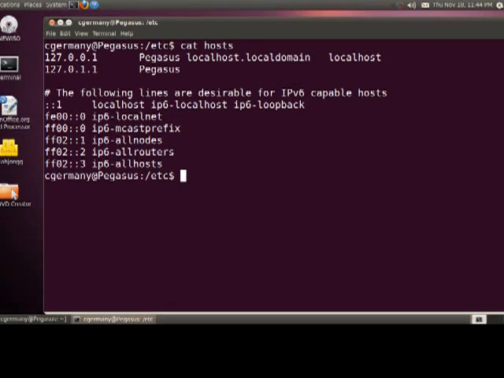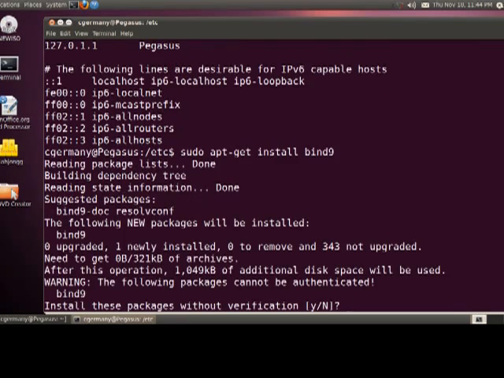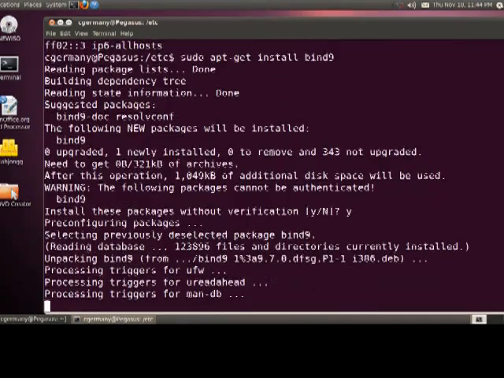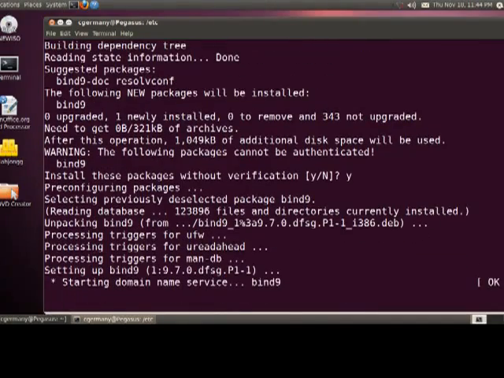Now we're all ready to install the bind DNS service. And again, that's just going to be sudo apt-get install, and it's bind9. It's the DNS service. I'm going to go out online and look for the DNS service. I'm going to say yes. And here we go. Okay, and it looks like everything went in and bind has now been installed.